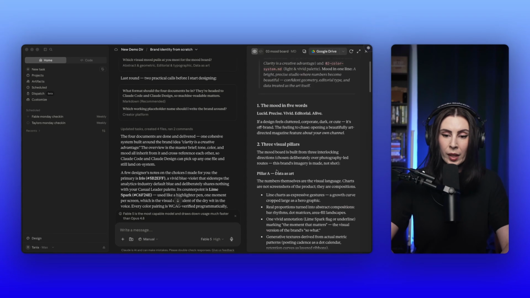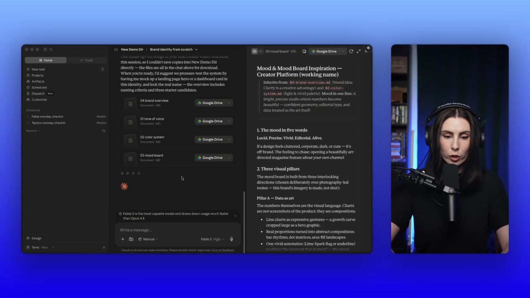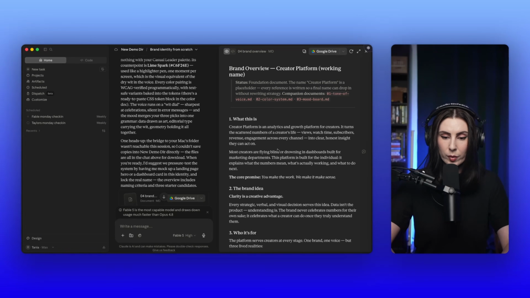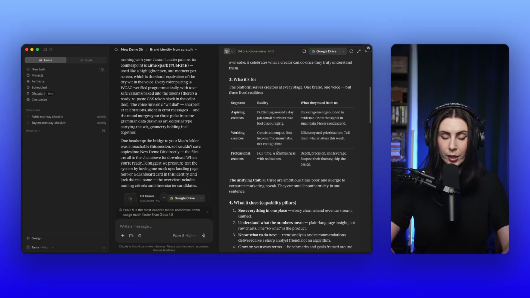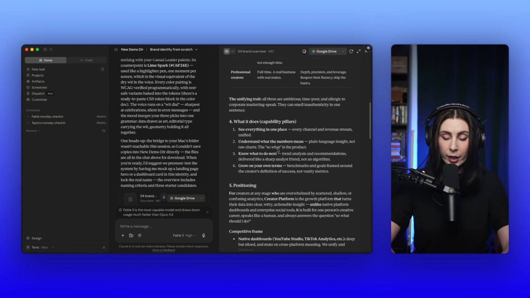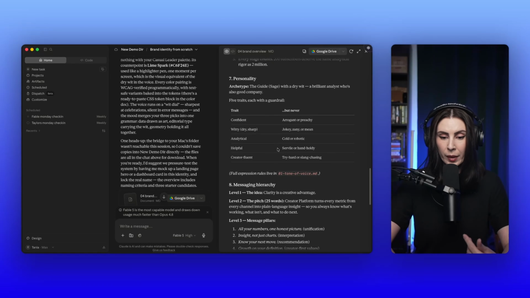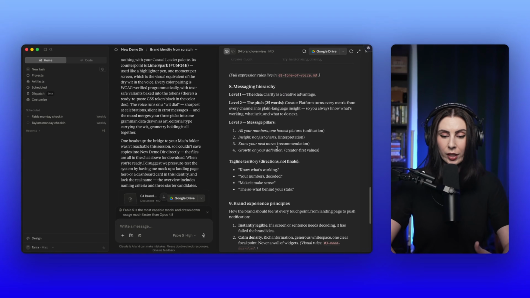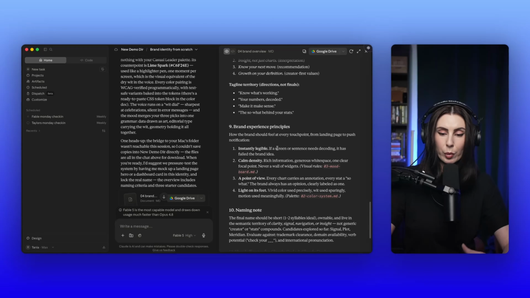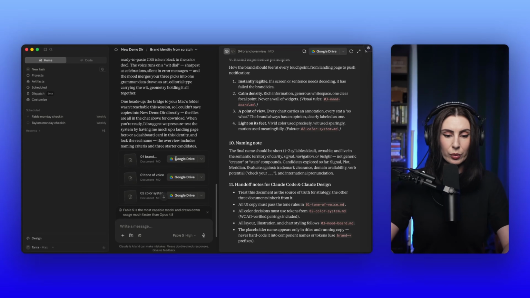I'm happy with that. Now, we have 4 documents that have been delivered together with this mood board. We have the brand overview, which describes what the brand is, the brand idea, who it is for, and a little bit about it. As you can see, the value, the personality, the messaging hierarchy for how to use it, where to use it, the brand experience principle, the naming note, and so on.